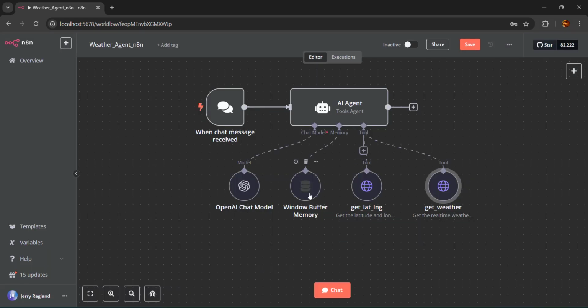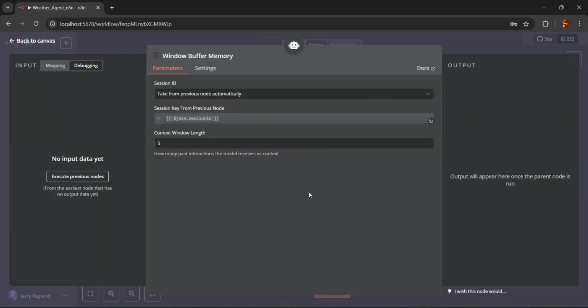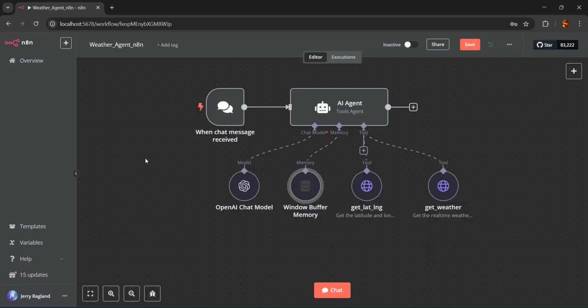Next, we've got window buffer memory. This node provides memory to the AI agent, allowing it to remember previous interactions. It uses a window to store recent conversations, which helps the agent understand context. For example, if your first question is, what is the weather in Chicago, followed by, do I need a jacket tomorrow? With the history, AI can understand that we are referring to the location Chicago in the second question. The AI agent is configured to use all these tools to answer questions about the weather.